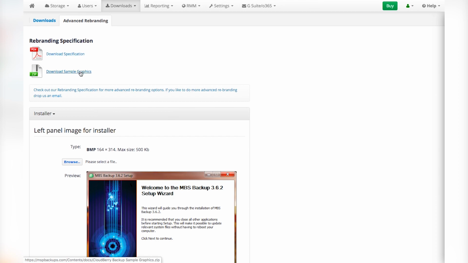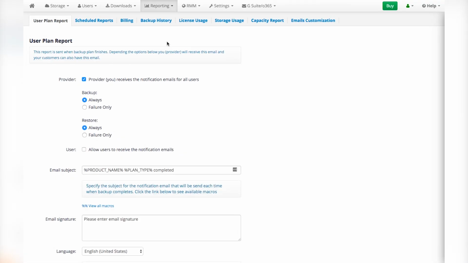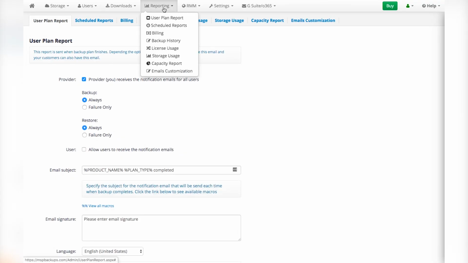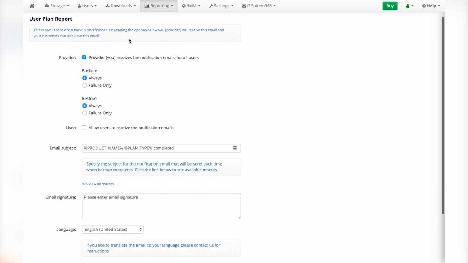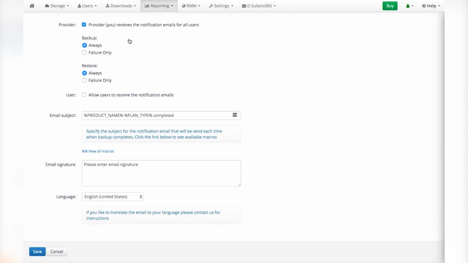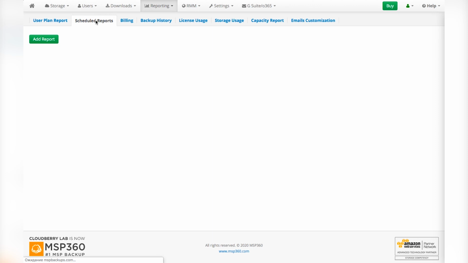MSP360 MBS. Reporting. The Reporting tab gives you an overview of various aspects of your MSP360 Managed Backup usage and allows you to create related reports. From the User Plan Reports section, you can set up a per-user report that will notify you about each running backup or recovery plan for each user. This feature works well for a small number of users and endpoints. If you have more than 10 machines, we'd recommend using Scheduled Reports instead.